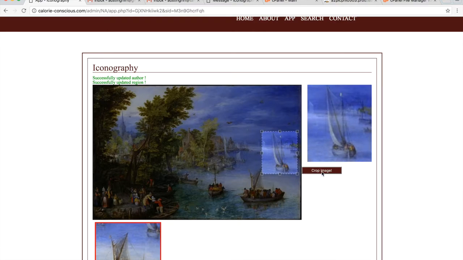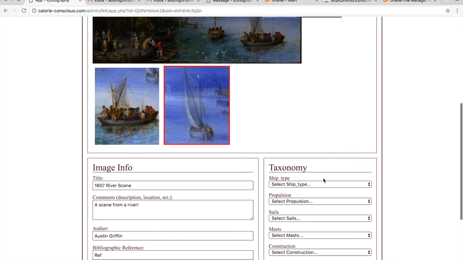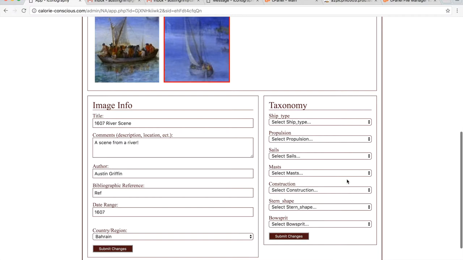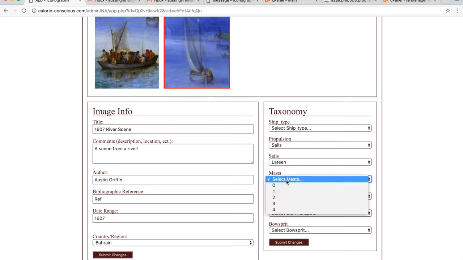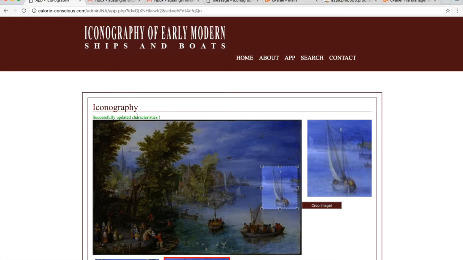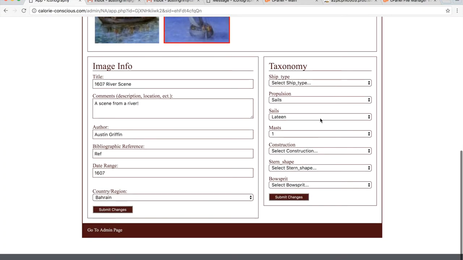Hit crop image. So now we have a new image, and all the image info stays the same, but now the taxonomy info needs to be updated. So go over here, we'll say it's done with cells, looks like triangle, I can see one mast, and submit changes. It tells you that the characteristics have been updated. Come down here and they are still there, but these are left blank.